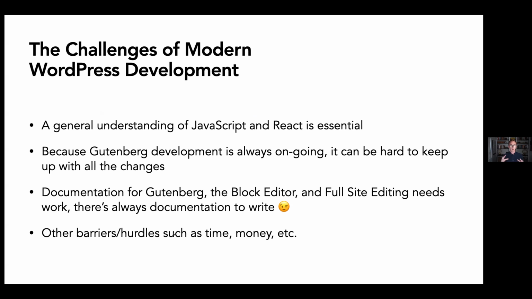So there are challenges with modern WordPress development. I'm going to try to set those aside, and we'll move forward by talking about why all this new stuff can be so cool.